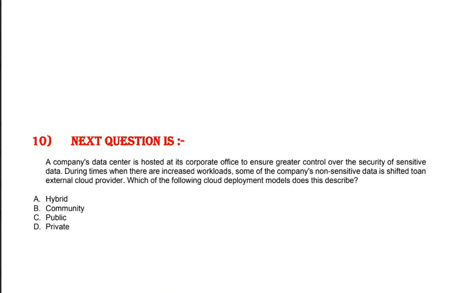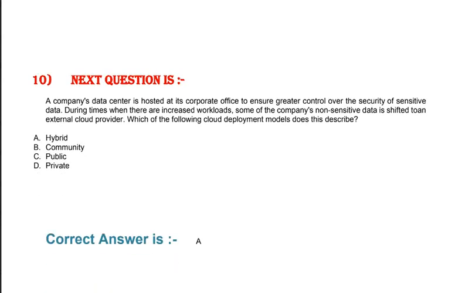Question is, a company's data center is hosted at its corporate office to ensure greater control over the security of sensitive data. During times when there are increased workloads, some of the company's non-sensitive data is shifted to an external cloud provider. Which of the following cloud deployment models does this describe? Option A, hybrid. Option B, community. Option C, public. Option D, private. Correct answer is option A.